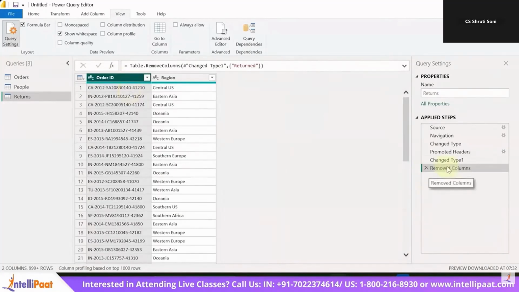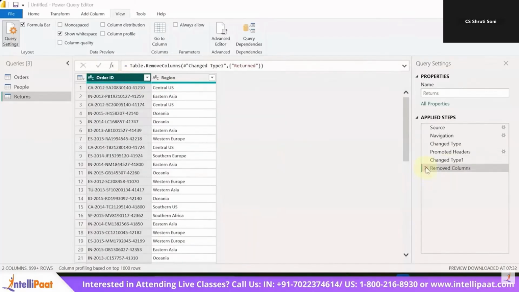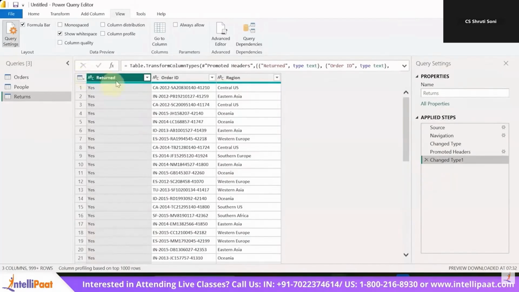Let's say you realize, oh, I want that column back. You can undo this step, just delete this step and you will get your column back. There you go, you got your column back, right? So this is a great thing. Whatever transformation you want, you can perform here, and if you want to undo any of it, you can do it anytime from here. So Power Query Editor gives you full flexibility.